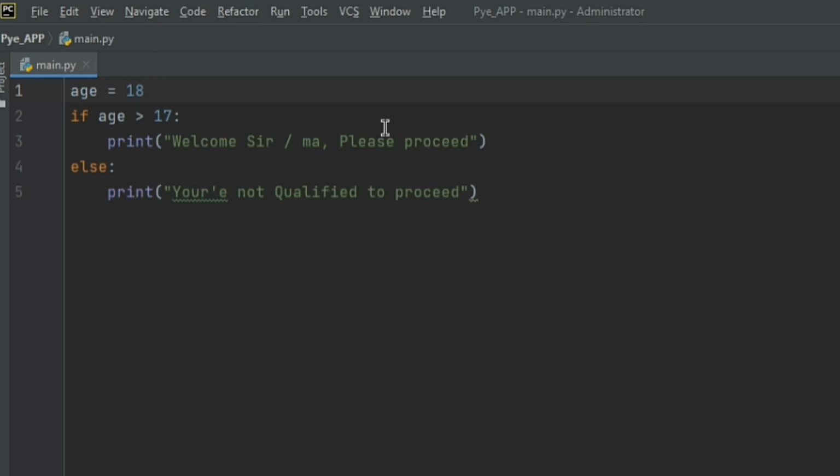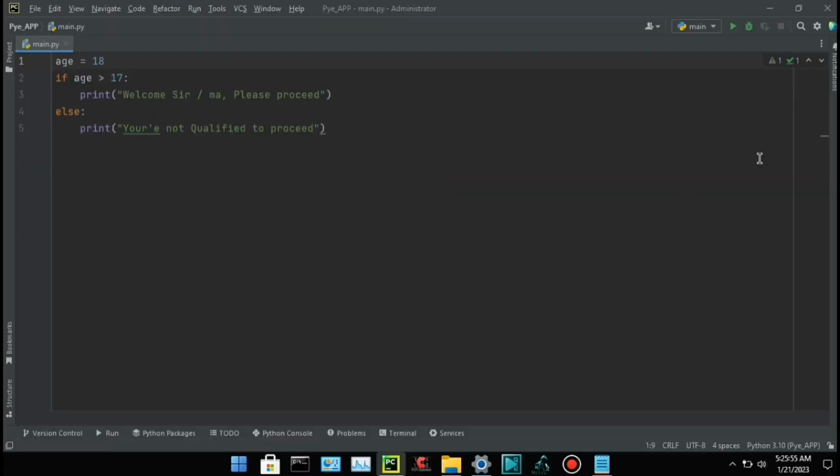And so that's how Booleans are used in Python. You can use them mostly in if-else statements. That's where they are used. And remember, a Boolean is either True or False.